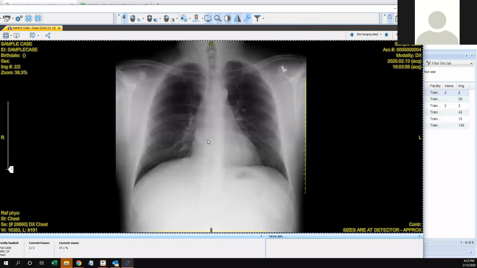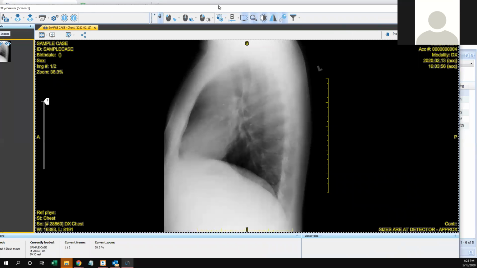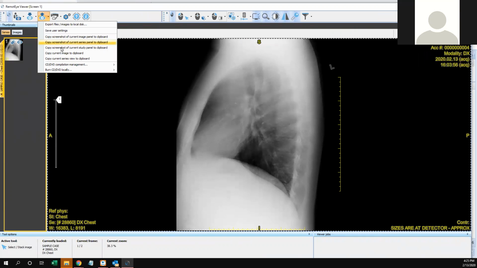So this is the Java viewer, same thing as diagnostic quality. You do have your mouse buttons here at the top. We do use this sometimes. The facilities will use it as a backup for burning a CD. So in the upper left-hand corner, there's an upward-facing arrow. You would just click on it and go down to burn CD, DVD locally, and you can do that from within here.